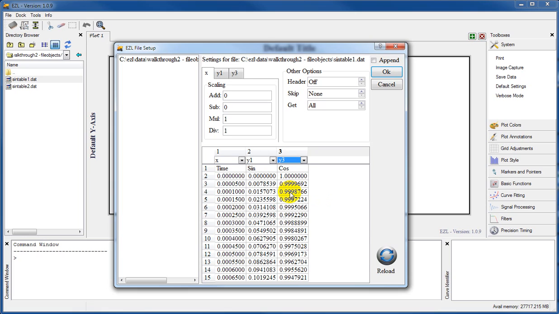Our file contains a header row, so in the Other Options section, we'll change the header to row 1. Here you can also choose to skip a number of rows or get data from a particular number of rows. In our case, we're just going to use the defaults, none and all. Now click OK.